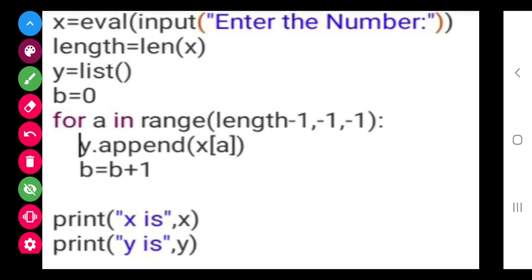So class, this is a very important program. Cut these two lines, this is not needed. So till here you will do. I will give you some more questions to practice.